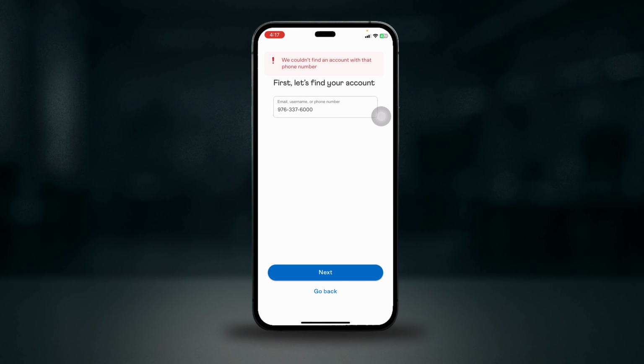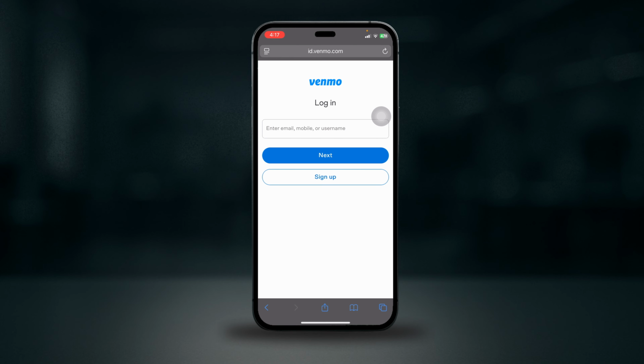Quick fix: try your browser. If the app does not show reset options, search in Safari Venmo.com and then try the browser if the app does not show reset options.